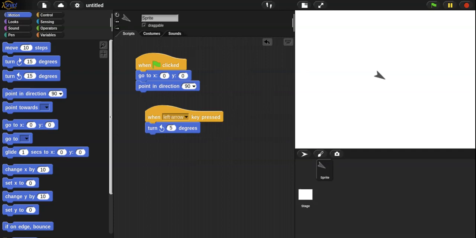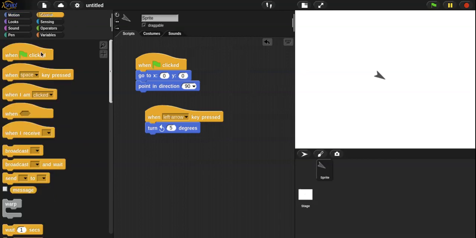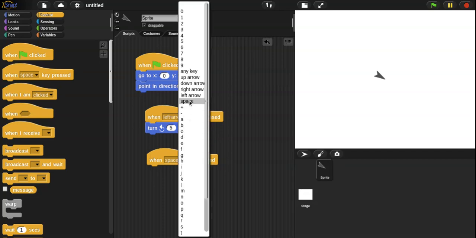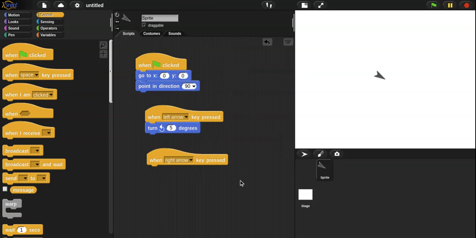Now if I press the right arrow, notice nothing happens because I haven't programmed that up yet. So I need another event handler. So let me go back to control and pull out this one again. This time I'm going to do the right arrow. Now notice in your scripts area, you can have multiple of these running at the same time. There's no rule that says you can only have one script running at the same time. So both of these event handlers are going to be running in the background simultaneously. So you can have multiple things going on here simultaneously.